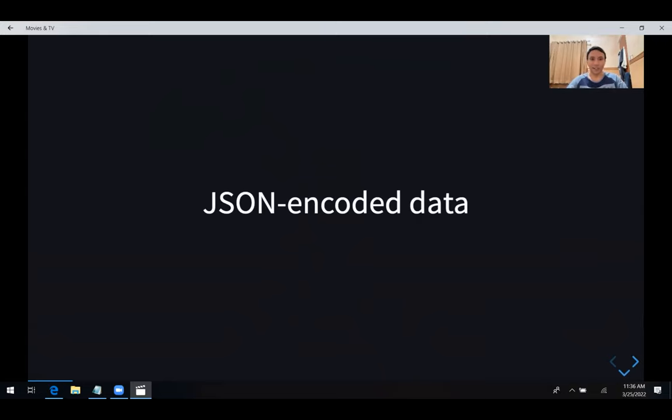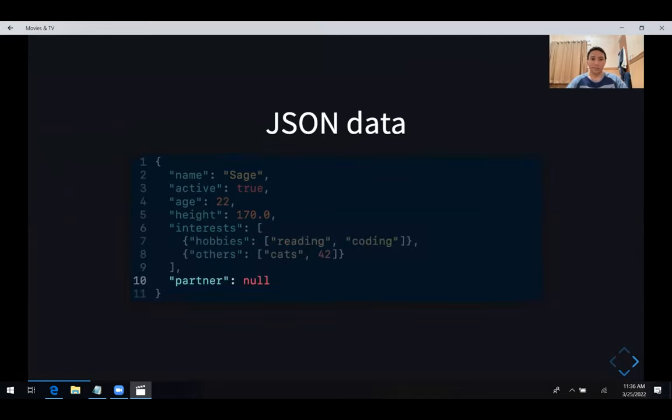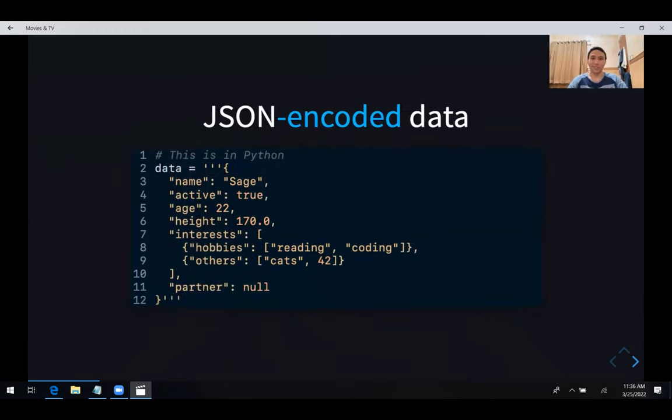Before that, let's talk a bit about JSON. If you are not familiar with JSON, though I'm guessing you are, here's an example of a JSON object. It's a key value pair where the key is a string, and the value can be a string, boolean, integer, float, array, or an object. And arrays can have mixed types. It also has null, so it's really similar to Python's dictionaries and lists, right? Now, for JSON encoded data, it's basically a string that contains valid JSON data.